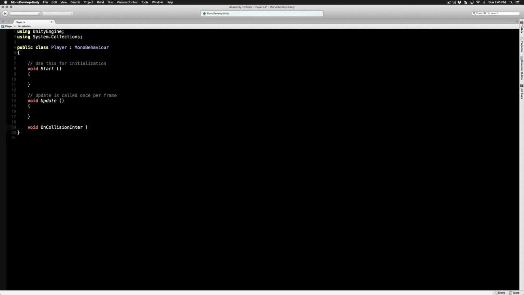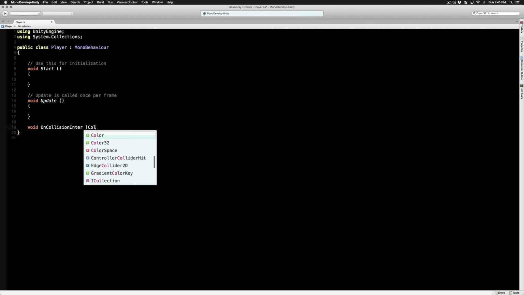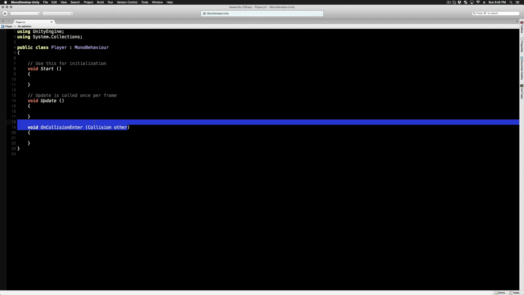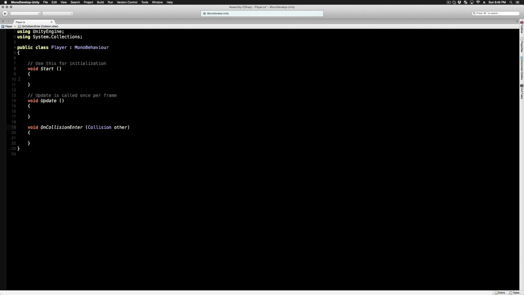Next up, we're going to have an open parenthesis, and with this, we need to provide a Collision other object. You can think of items that exist inside of these parentheses as sort of like ingredients. These ingredients are different elements that are required to allow a function to do what it needs to do to get its job done. So in this case, OnCollisionEnter, in order for it to do its job, needs to be provided with the object that just touched it.